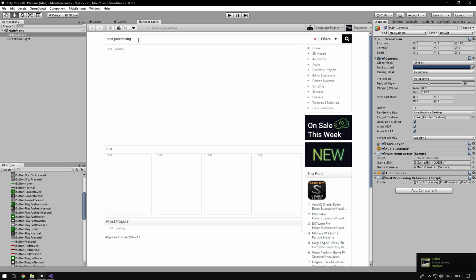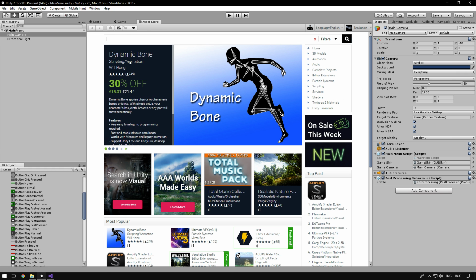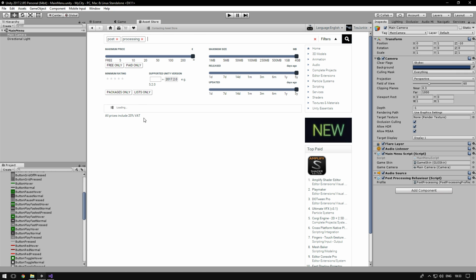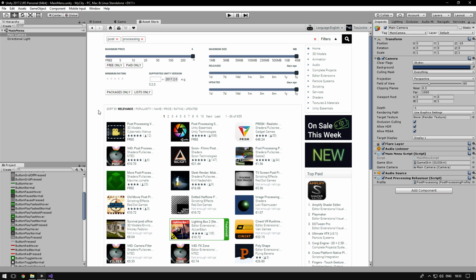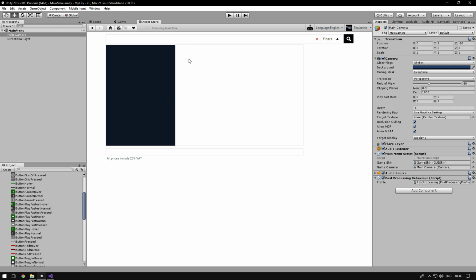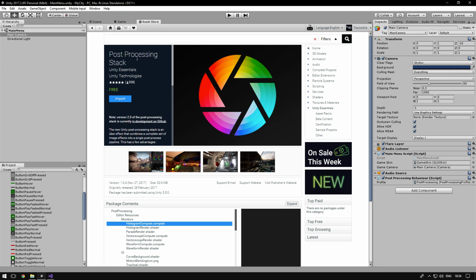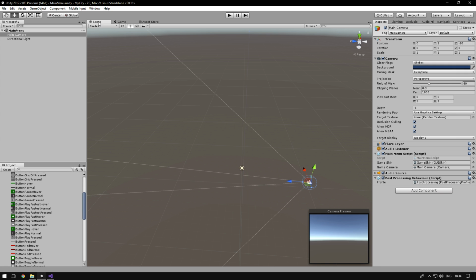Let's see if it loads. Oh, it's been really slow. There we go. Here we go. It's Unity Essentials by Unity Technologies. It's free. It's the post-processing like effects list. You have quite a lot. If you just download this and import it into your project, you'll be able to do this straight away. I'll go back to my scene and show you.